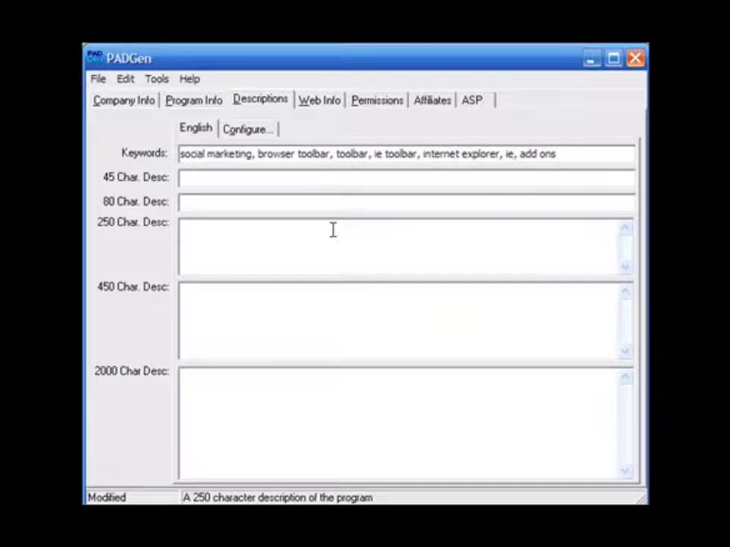Mine's going to say it's a social marketing toolbar for internet. Oh, that didn't fit. So I'm going to put for IE. And what I've done here, and what you should do too, is try to use your keyword in the description, because that's going to make your keyword show up more and make it more relevant in the search results, as far as being a relevant page linking to your site. In the 80 character description, you're going to have a little bit more room, so you can expound upon that. So use your keyword again if you can.